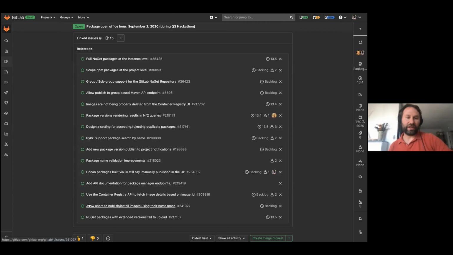There's another one for allowing users to publish and install images using their namespace. This is something that GitHub's container registry does that I think is really interesting. You don't have to publish to a project or a group. You could actually publish to, for me, it would be T-Rizzy, or you could also publish it to your namespace. So if you were at company Acme, you could do that as well.